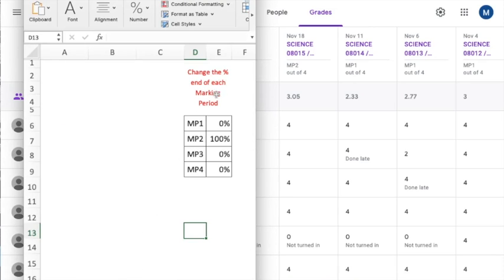Change the percentage at the end of each marking period. Let's say the second marking period is over. What you're going to do is go to the class settings, make the second marking period 0, and write 100 for the third marking period. From now on, it's only going to calculate the third marking period averages. I put this in an Excel, so I don't have to change my settings so frequently.